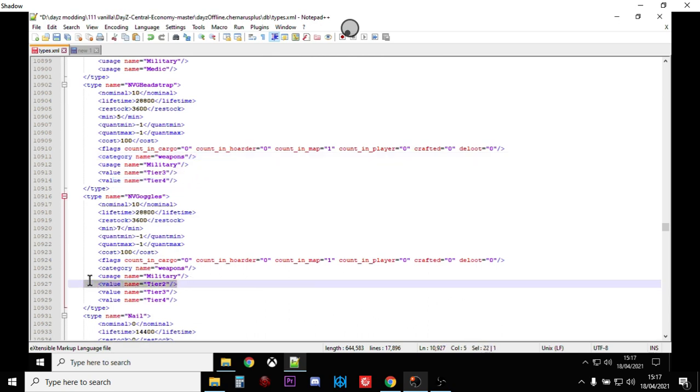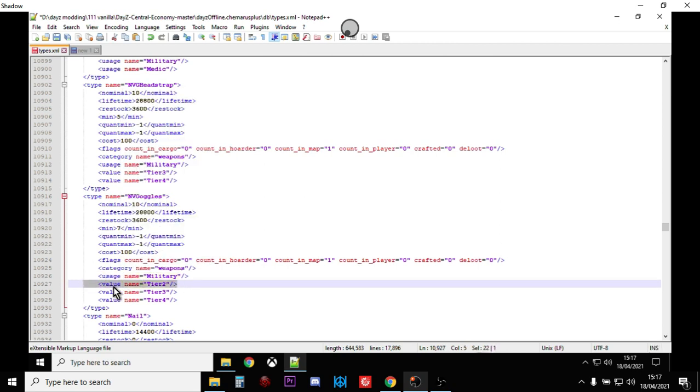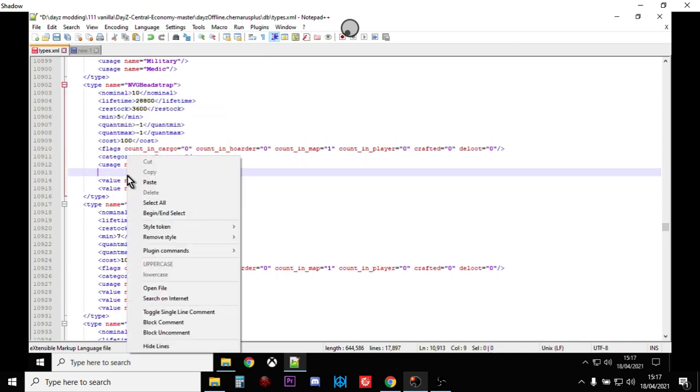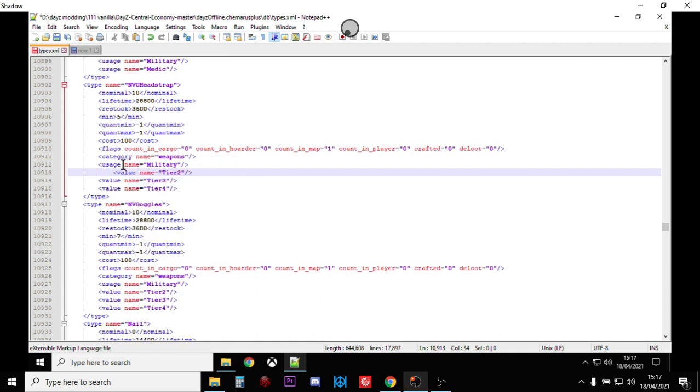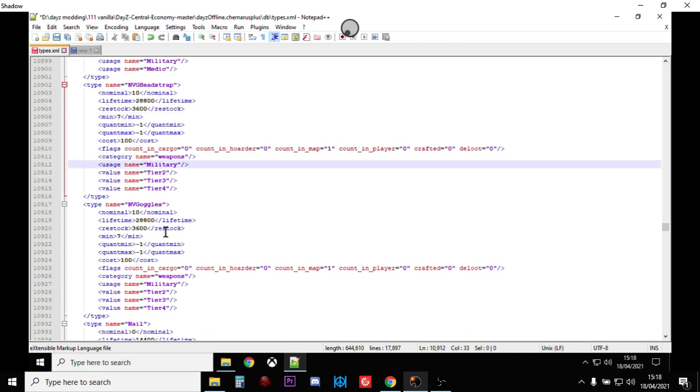And of course you'd want to copy, let's do that properly, copy the tier 2 over as well. Let's make sure that lined up, and let's change that minimum up to 7. So there we go, we've increased the number of night vision goggles and increased the night vision head straps.